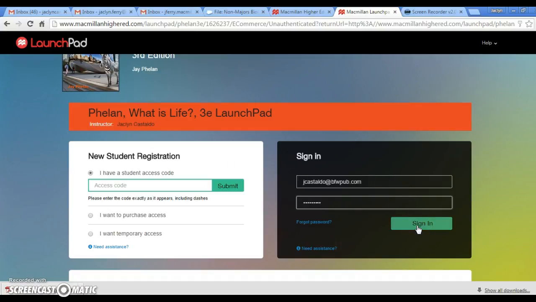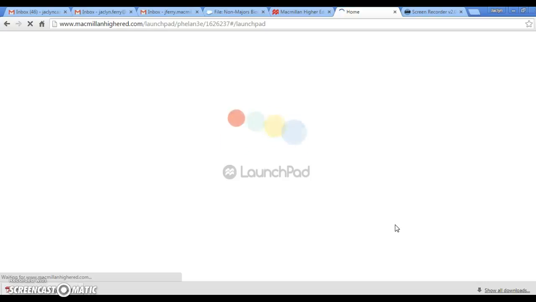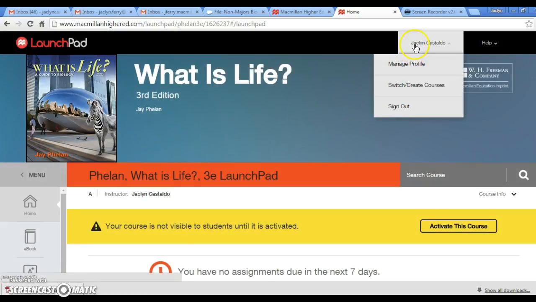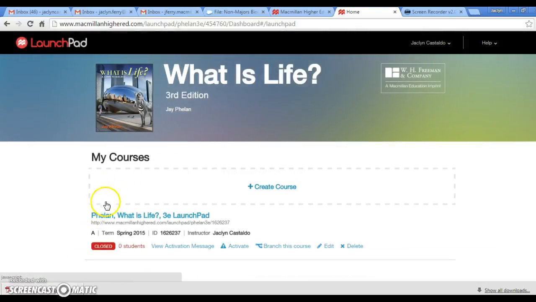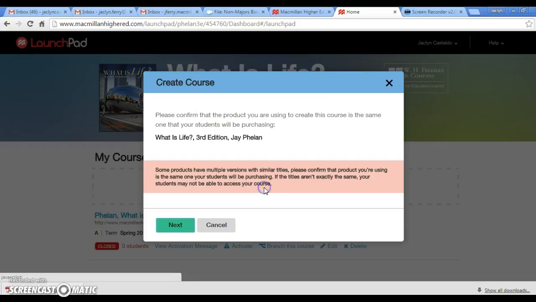So as I mentioned, you're going to sign in on the right black box here. And this is going to take you to, well, this took me to the main screen, but I'm just going to show you the dashboard that you'll be brought to. And the first thing you'll see, you won't see a course already created. You'll have to go through the process of creating a course. It's a very simple process.